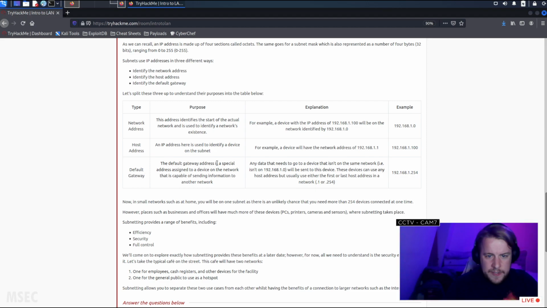Default gateway. The default gateway is a special address assigned to a device on the network that is capable of sending information to another network. Any data that needs to go to a device that isn't on the same network, i.e. isn't on 192.168.1.0, will be sent to that device. These devices can use any host address, but usually either the first or last host address in the network. Yeah, so either the first one, which it used in that example for some reason, and then the last one, which I said earlier.